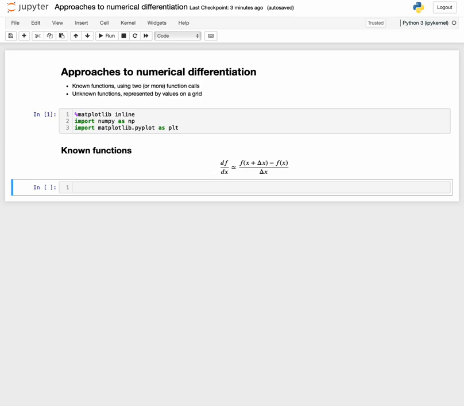We're going to talk about two approaches to numerical differentiation, which is finite differences. And the two things that I want to make clear are the difference between a situation where you have a known function, that's a Python function which implements some kind of calculation where you can use two or more function calls, and in particular you can pass an arbitrary value of x to that function.